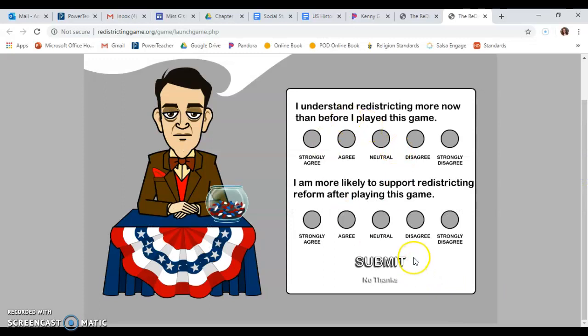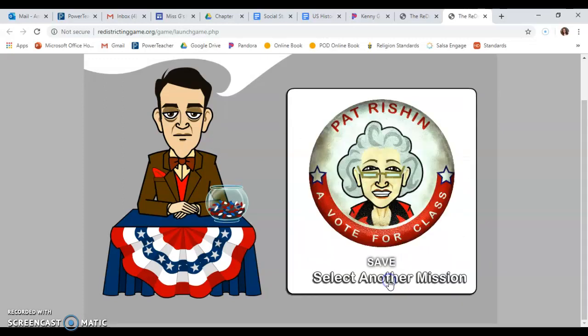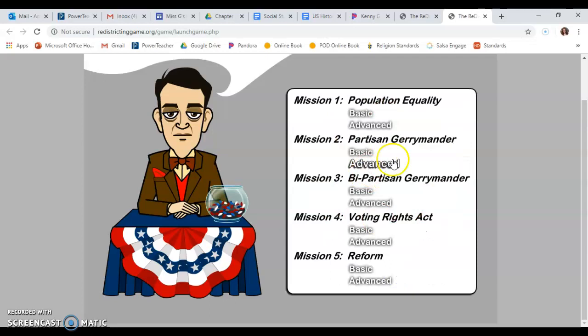You can do this if you want to. I'm not super worried about it. No thanks. And move on to the next mission. So as you go through, you want to try to complete whatever your party head tells you to do, and you have to submit your plan. If it doesn't go through, you have to read from your detractors what the issues are and go back and fix them. Again, your goal is to get through as many missions as you can before the bell rings.